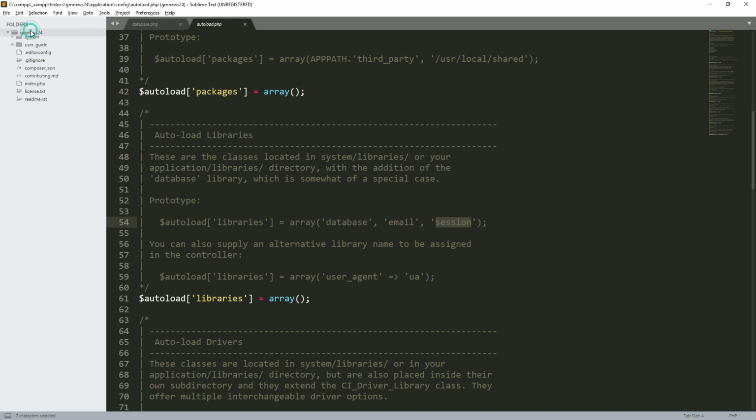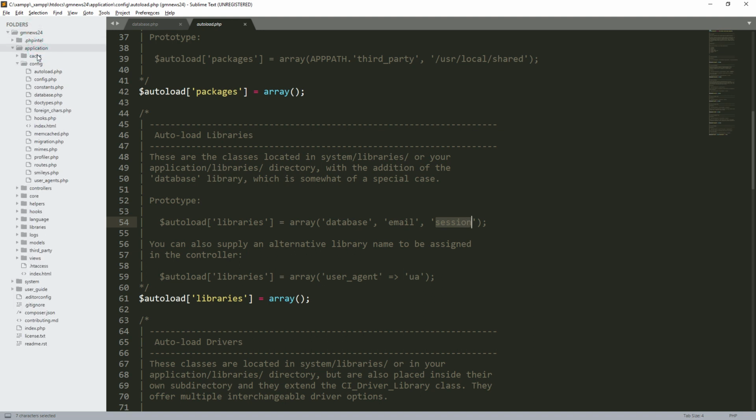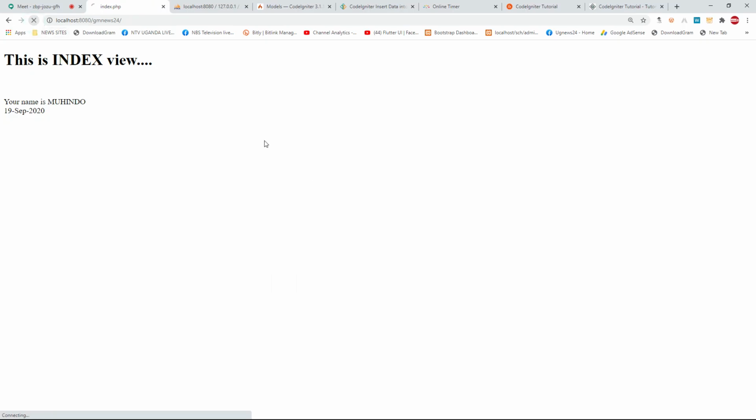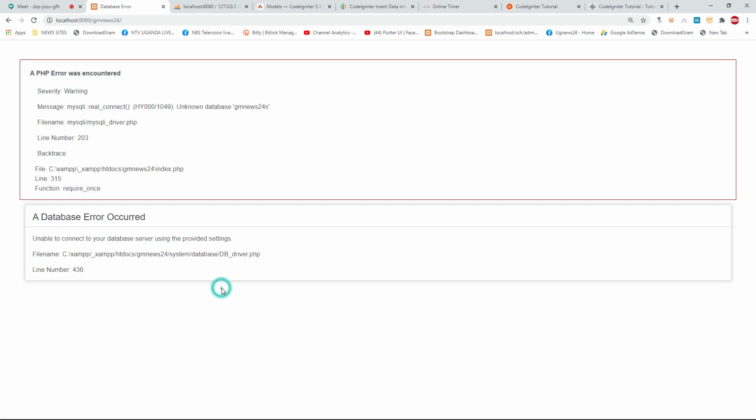Simply come to your project, application, config, Autoload. Okay, Autoload. So I'll copy this library name and then paste it here as a string, so that it should automatically load, because I'm expecting to use the database almost everywhere. So I should just auto-load it other than loading it manually every time. So I load the database library like that. If I come and refresh, now you see the error that we're talking about.